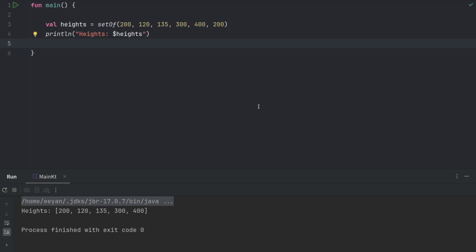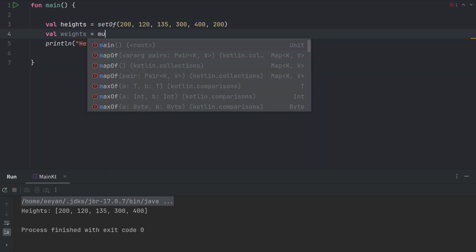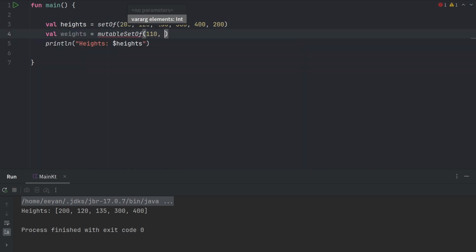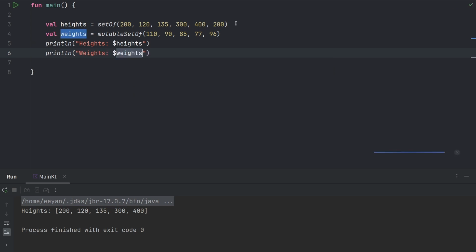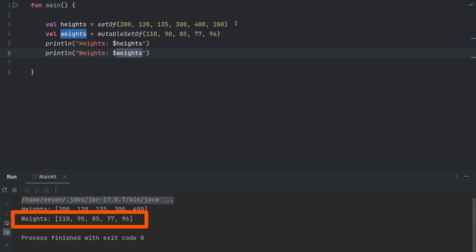To have a mutable set, we use the mutableSetOf construct. You can see our weights are displayed. A mutable set has write operations such as deleting and updating.